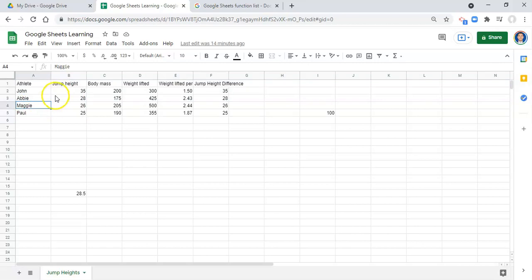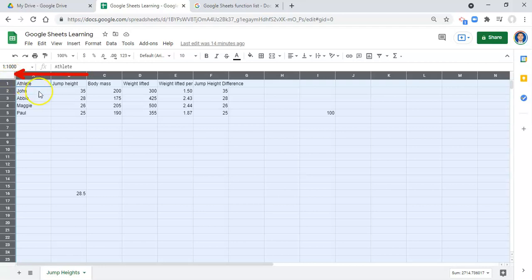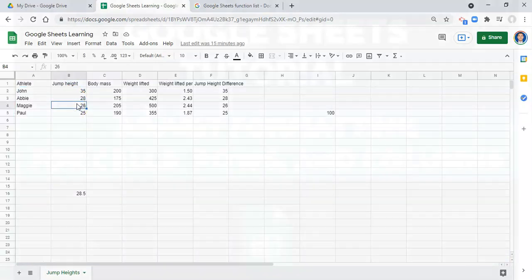Now, one cool trick to select everything inside of your spreadsheet at once is to click on the cell to the left of column A and right above column 1, or row 1. When we click on this little space with no column letter or row number in it, we'll select everything in our spreadsheet. To get out of that, you can just click anywhere in the sheet.